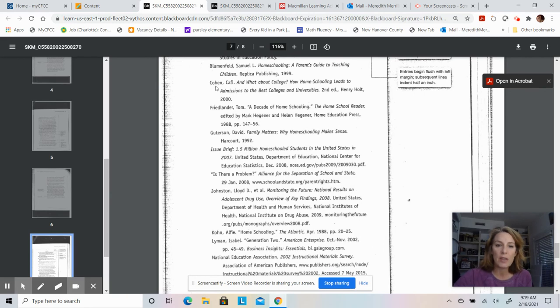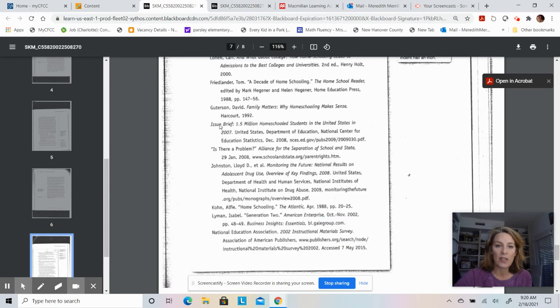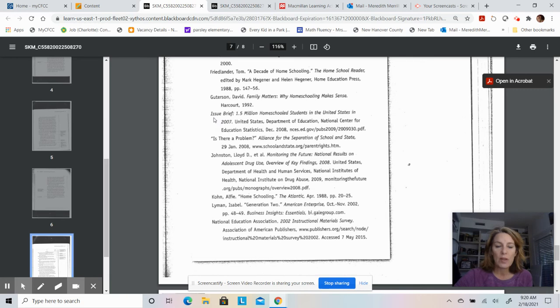And mostly we see alphabetized authors' last names. Right here, we see that is not a name, but it's a source. And we see that same thing here, a source. And this must be the title because it's in quotation marks. Here's a title, and it's italicized, so it must be a book title. And this must be an article title within the larger source called Alliance for the Separation of School and State.